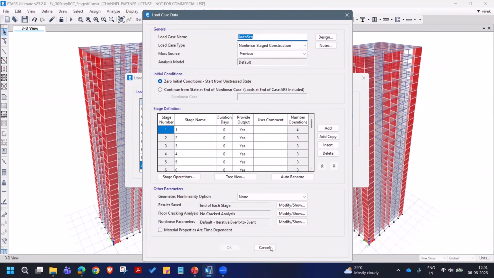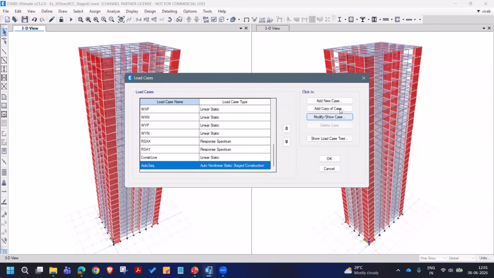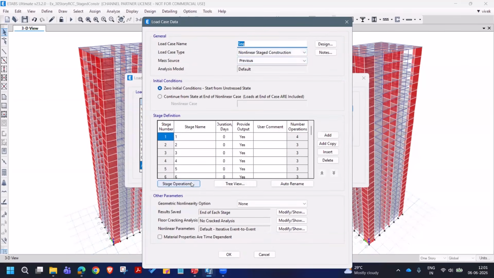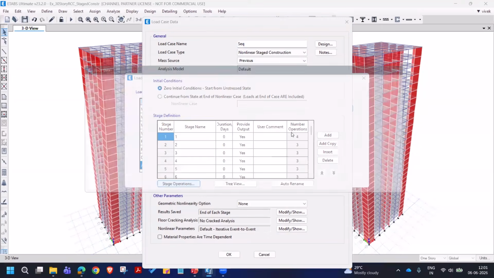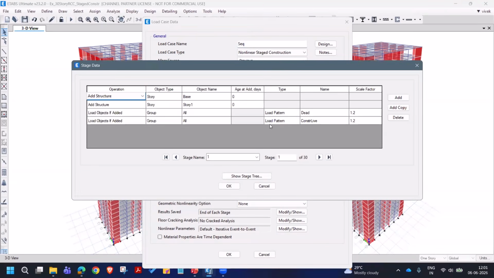Right. So what you can do is utilize this and add a copy of this case, and you can do the stage operations manually within this at each stage. The basic definition is that at each story, structure is added. The program internally groups all the objects in each story into a group, and that will be applied as a story. This is taken care of by the program automatically by story, and you can also add the loads as added.